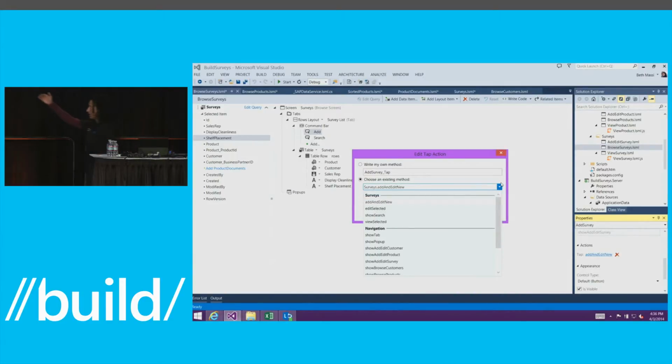So you'll see that the surveys are here in our view model. That's the surveys on the left-hand side. You'll see that all of these common methods are available to you without you having to write the code yourself. Obviously, there's still write my own method, so you can write your own code, but we kind of give you these, hey, you might probably want to edit this thing. You probably want to add a new one. Okay, so here you go.